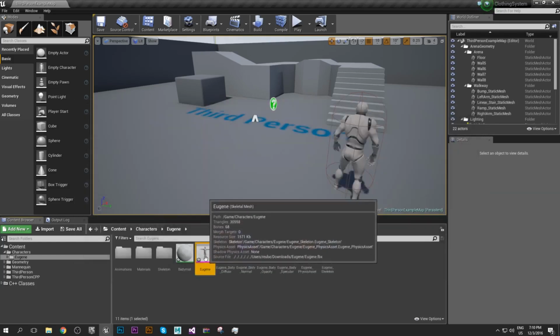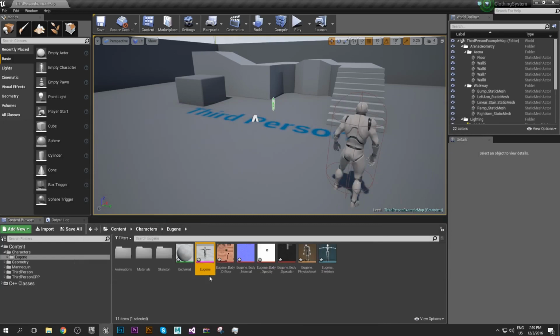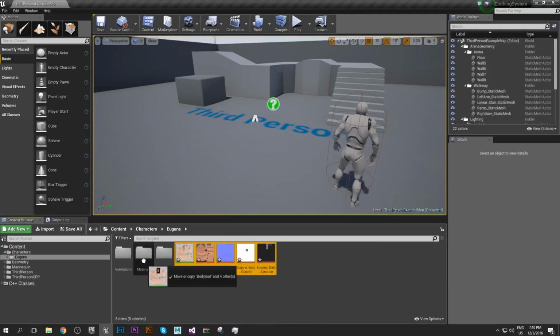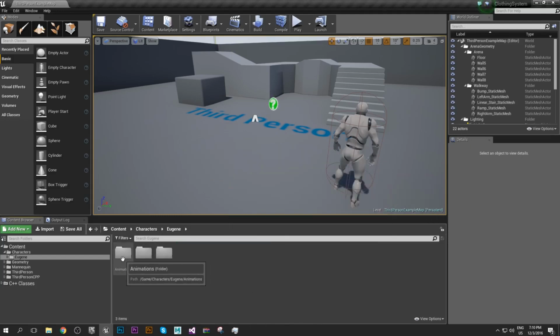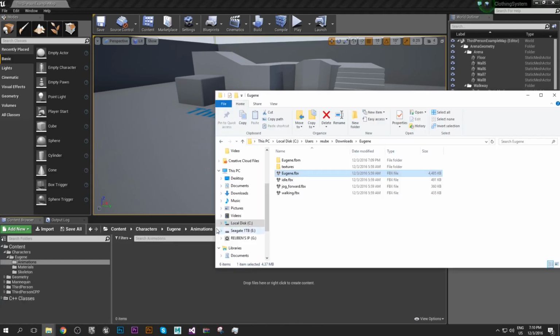What I'm going to do now is move all the skeleton stuff into the skeleton folder. So I'm going to click on Eugene, the physics asset, and the skeleton, and just drop it in here. And then all of the material stuff can go in here. I'm going to come back into the Eugene folder here, and I'll drag idle, jog forward, and walking into the animations here.